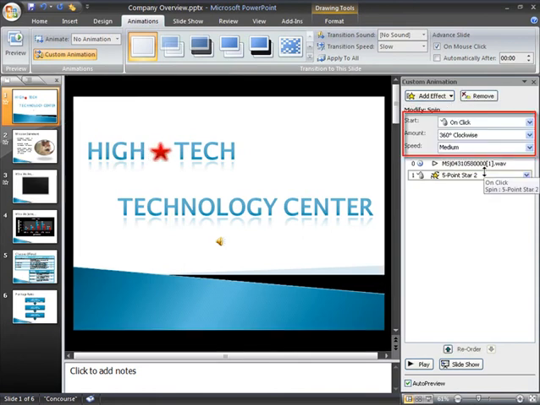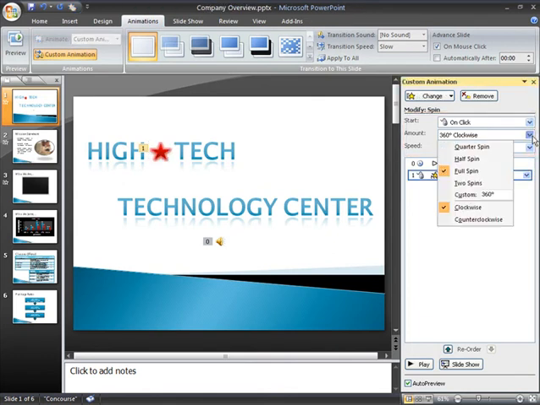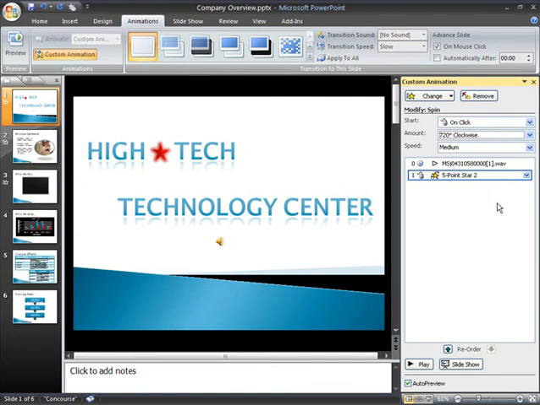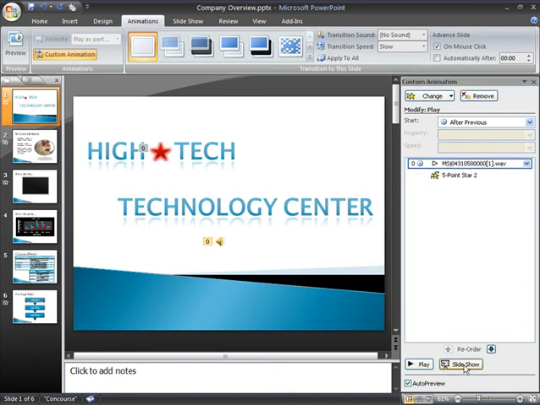The default settings for the spin effect are for it to occur on the click, turn clockwise 360 degrees at a medium speed. I'll just change that to 2 spins and leave the rest as the defaults. I can see that my sound file appears in the Custom Animation task pane, and it is labeled with the number 0. Right now, the music is set to start after previous, which means it will start when the slide appears, and the star will begin to spin when I click. You can click play or slideshow to confirm that this is what will happen.